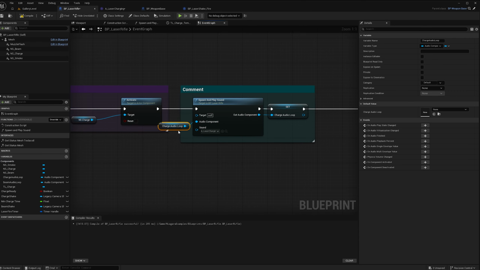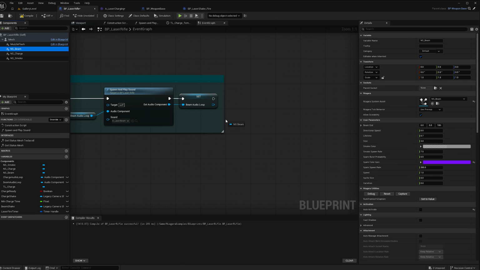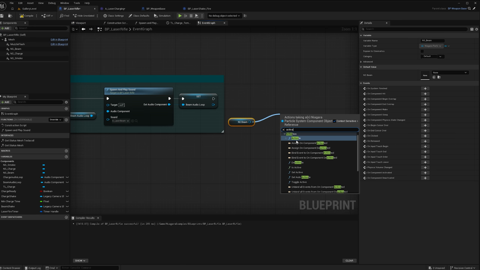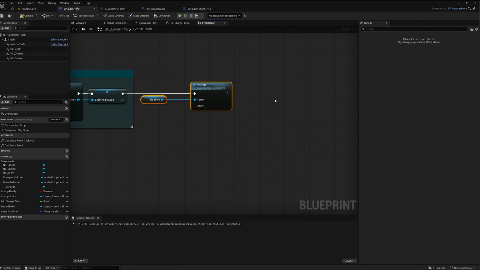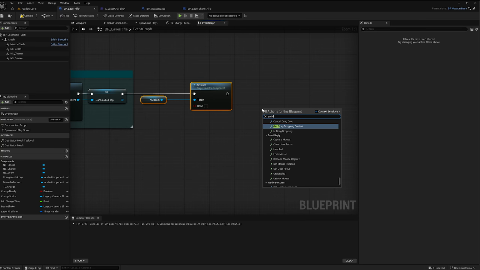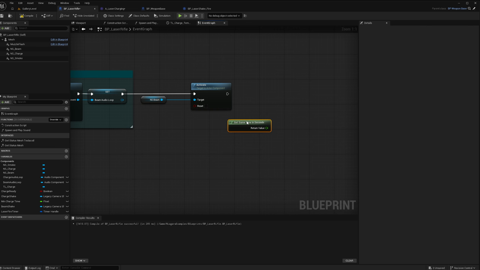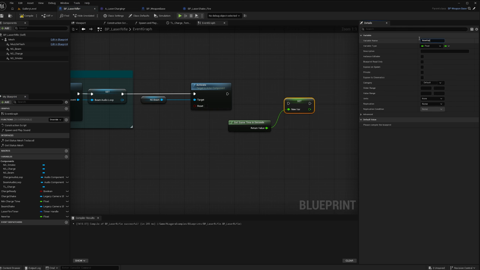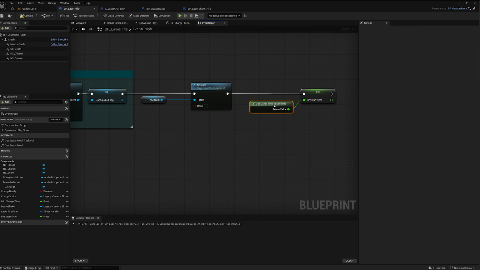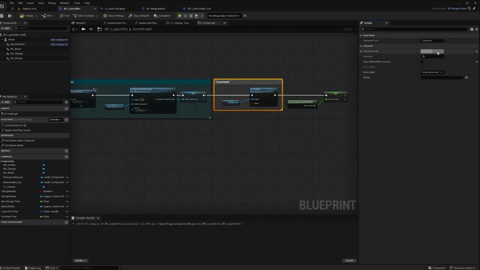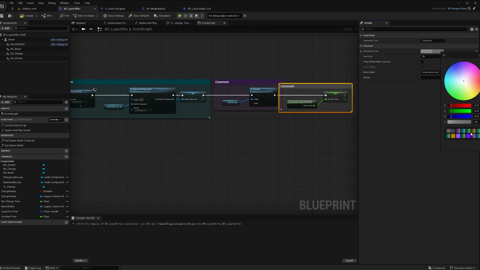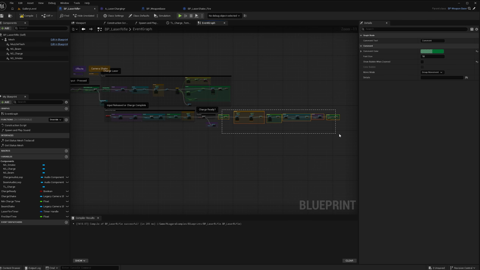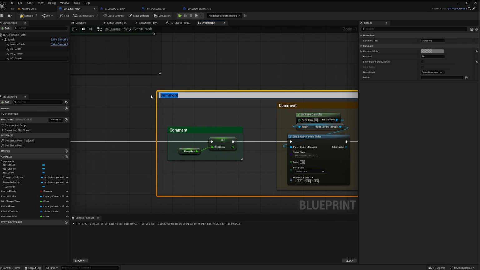And let's comment both of these sections blue because they're audio. And then we need to activate our beam effect. So let's get our beam and do activate. And then at the very end, we're going to get current game time in seconds, get game time seconds, and then promote this to a variable that we're going to call fire start time, and hook that up right at the end. So let's comment this as purple and comment this as green. Okay, so now we can comment this whole section, and we'll just call this fire laser start.